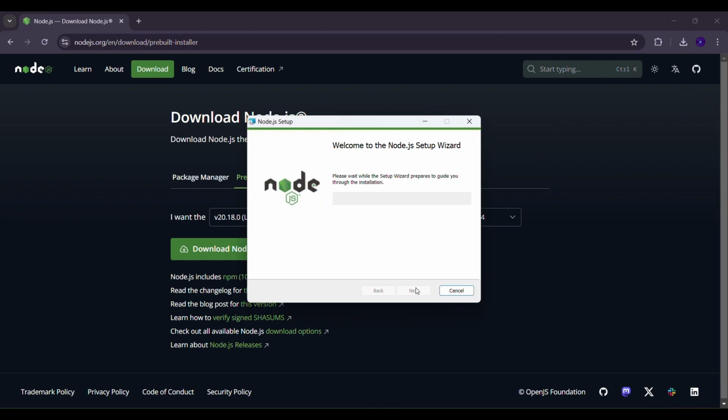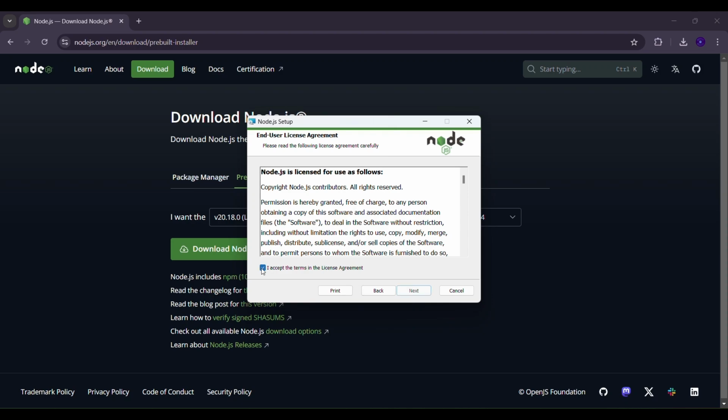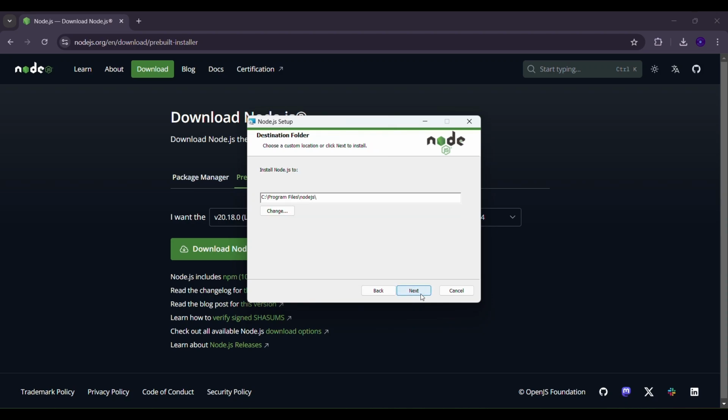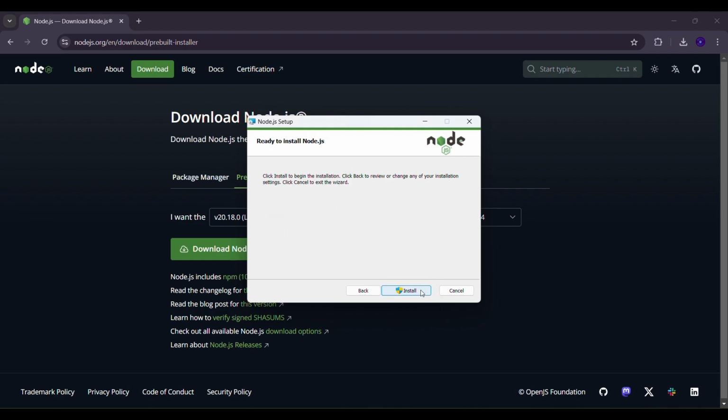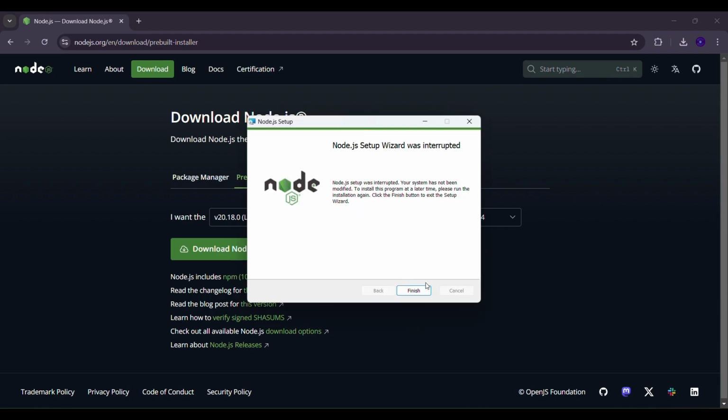In case you don't have it, you can just go and click on next and install this. You don't have to change any of the default settings that are present over here. You just have to click on next and install the program. I have already installed it, so I'm just canceling it. You just have to click on install and then finish the installation part over here.